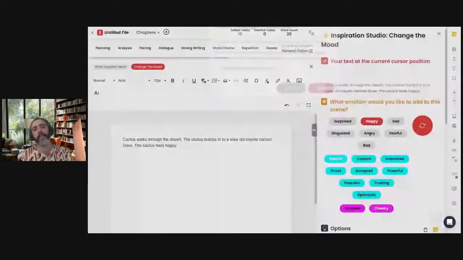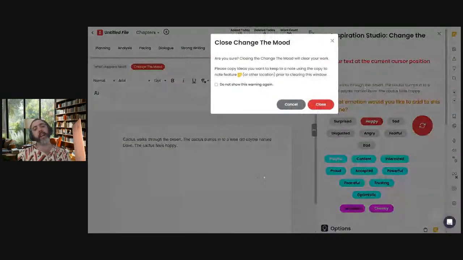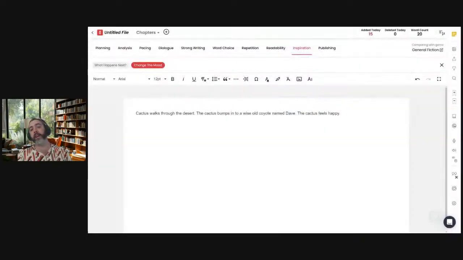And how things can make you happy or not, right? Of course, if you don't use any of the ideas, they're just going to get lost. They're going to get completely cleared out. So you want to make sure you copy them to a note, or you go ahead and type on the left-hand side what you're inspired by, if you want to use those ideas.